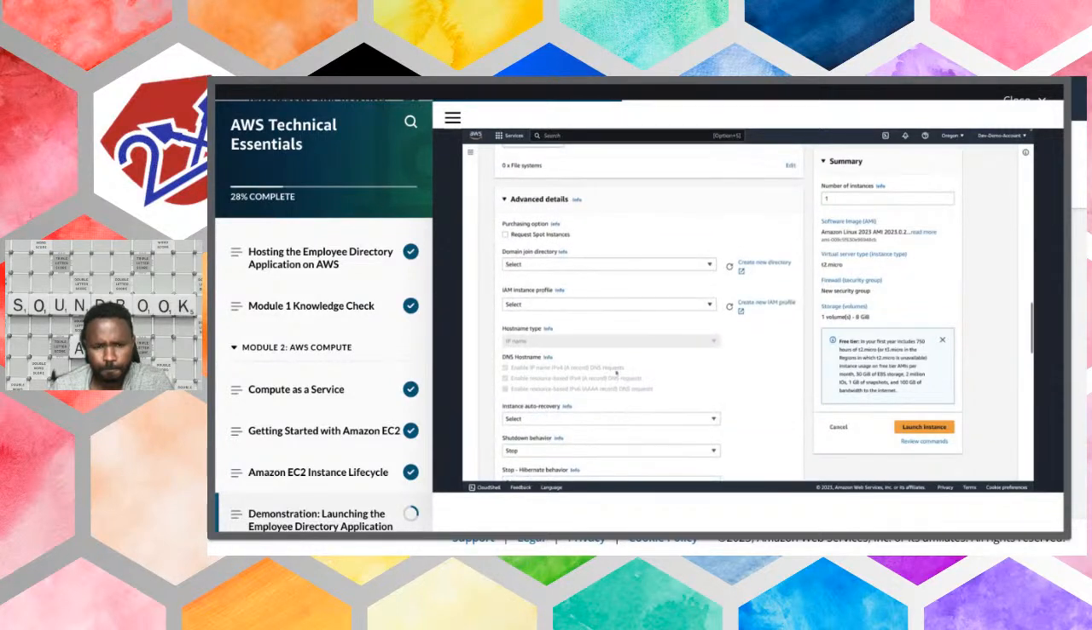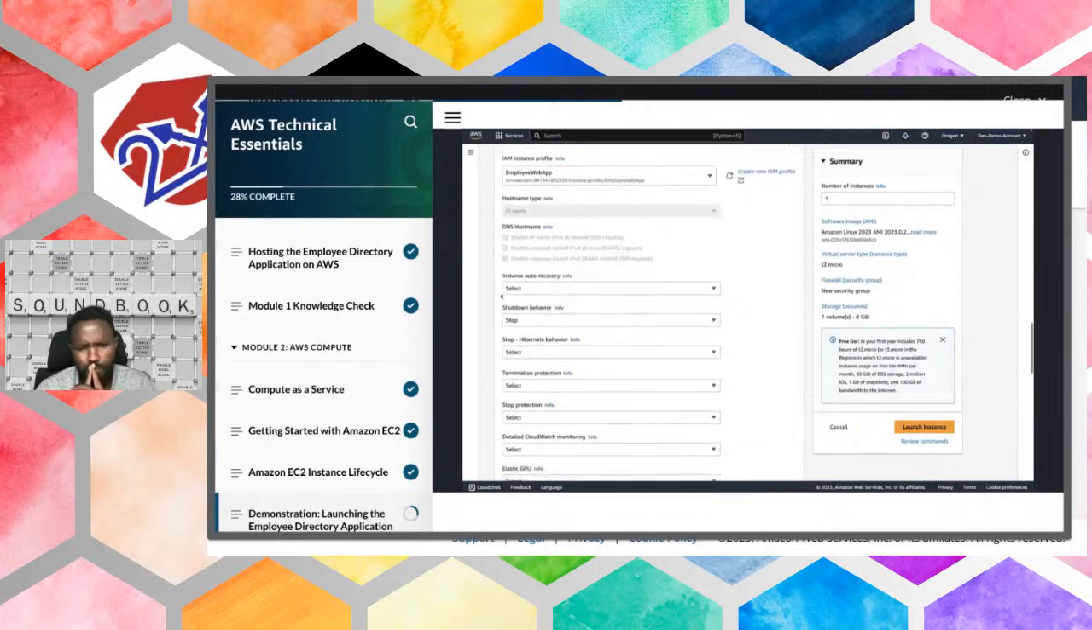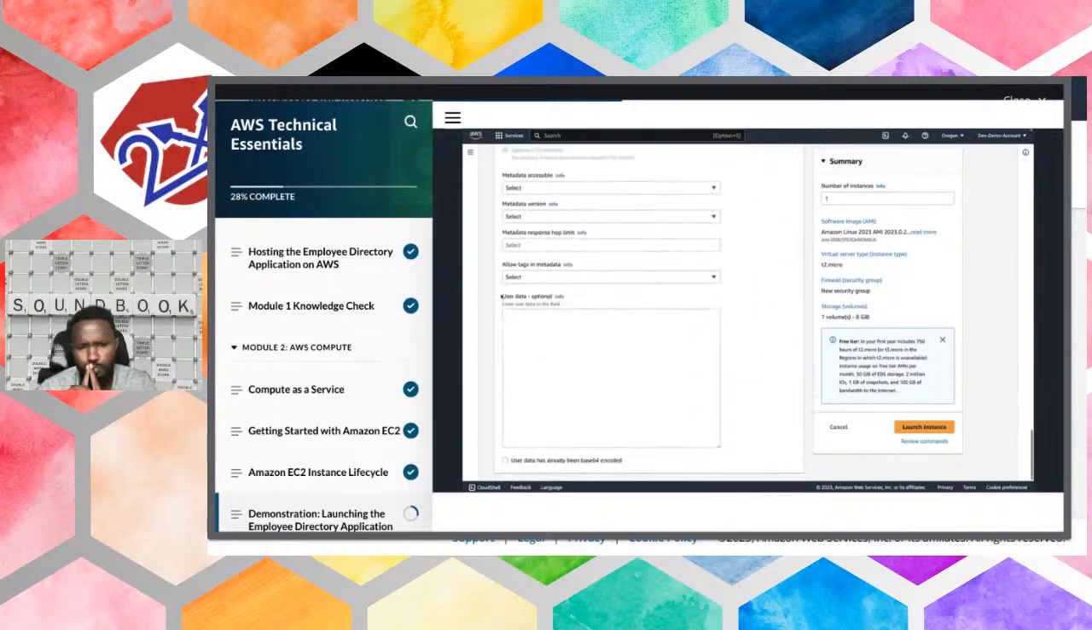Then we can expand the advanced details section, and then we need to select an IAM instance profile. In this case, I'll be selecting the employee web app role, and this role has permissions attached to it to allow whoever's using the role to make calls to S3 or to DynamoDB. We know that our application has some code that's running that's going to be making API calls to S3 and DynamoDB. We need to allow our AWS SDK to actually get access to these credentials. And the way that we do that is through this IAM instance profile. So we're associating this role with this instance profile that will allow our code to get access to these temporary credentials.